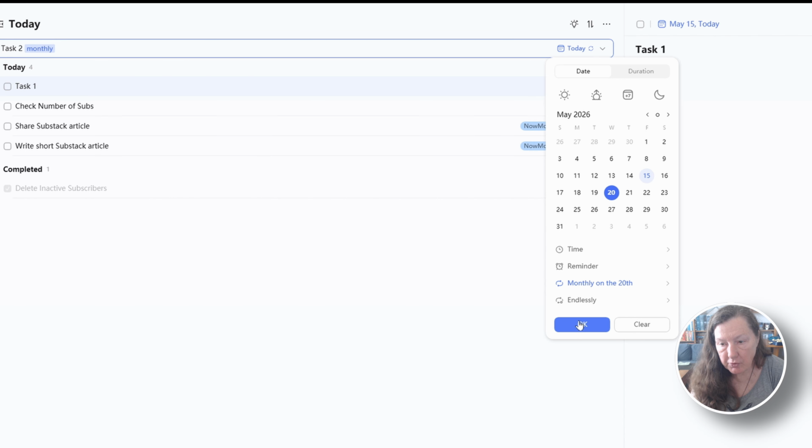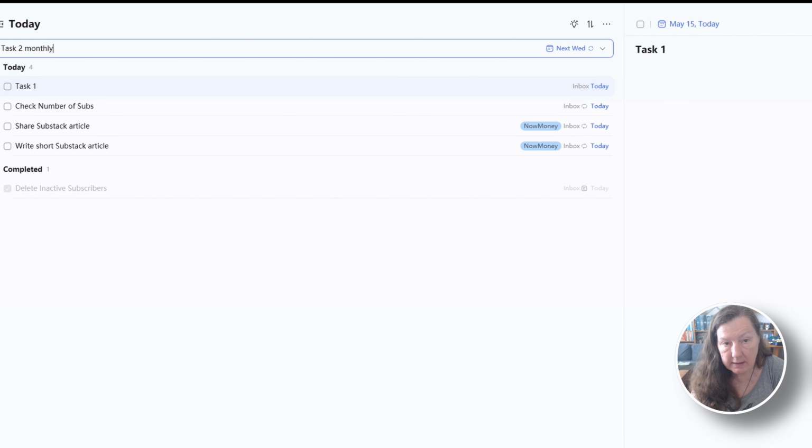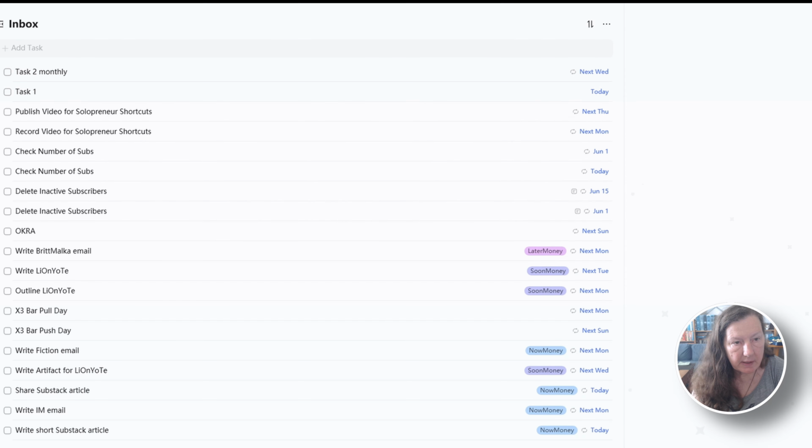So now I'm going to click OK here, and then I'm going to remember to hit enter here, because until I hit enter, it's not created. So now it's created, task 2 monthly, and you can see it now under inbox, where it keeps all my tasks, no matter when they're supposed to be done. So here we have task 1 for today, and we have task 2 for the monthly task.